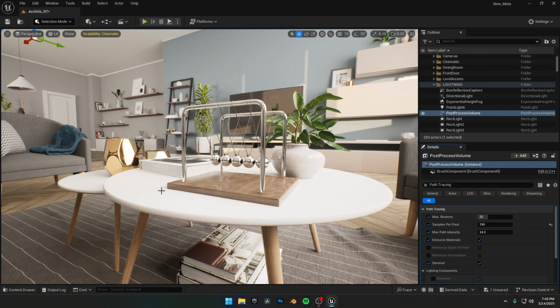But let me switch it back to Lumen to compare. Now you can see the wood surface is reflective, but the reflection isn't as accurate as path tracing.